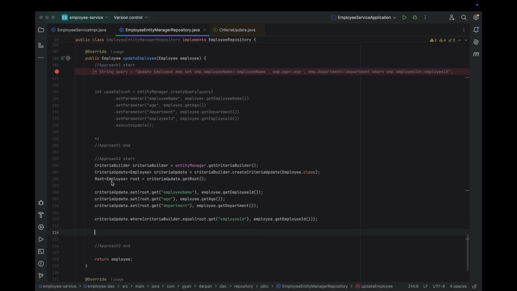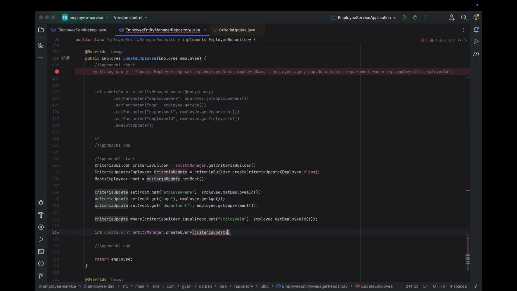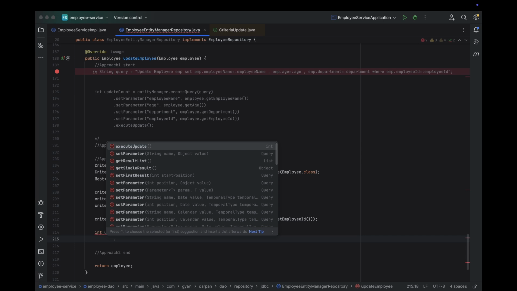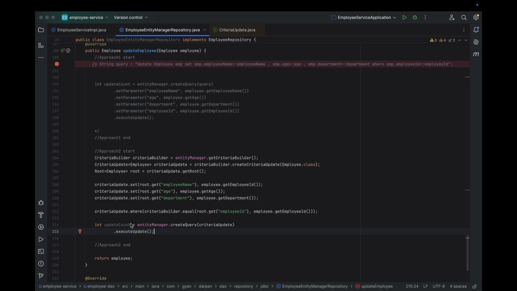Okay, now it's time to execute our update. First, we'll call the create query method on the EntityManager and pass in our criteria update object. Next, we'll call executeUpdate on that query. This method actually sends our update to the database and returns the number of rows affected. Alright, everything is set. Let's start the application to test our criteria API update.